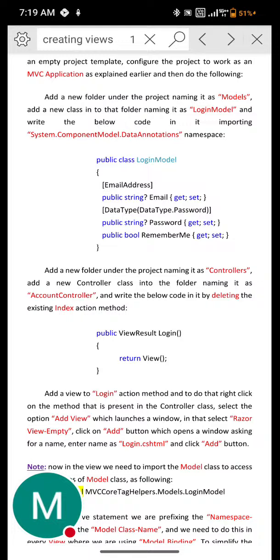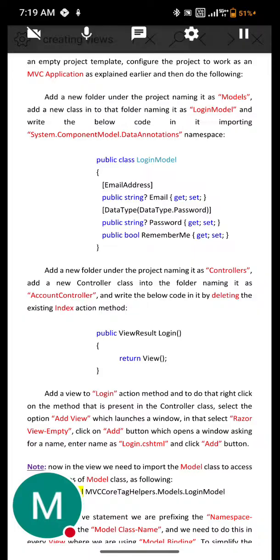Without using this question mark, there is an underline mark, right? Public string Email. So we are actually creating the login model, right? This is the basic login model.